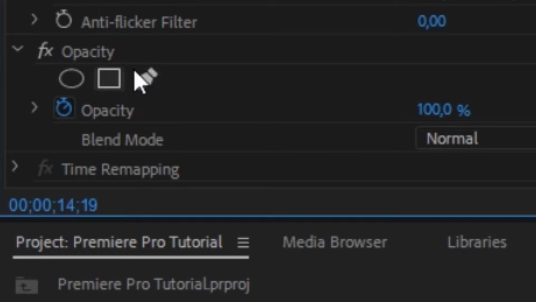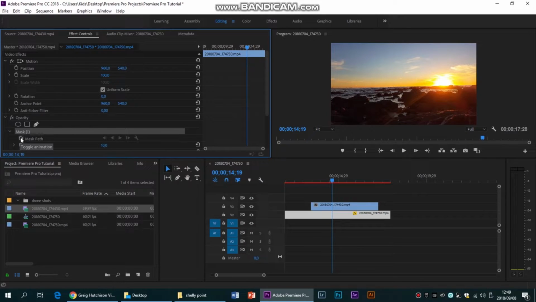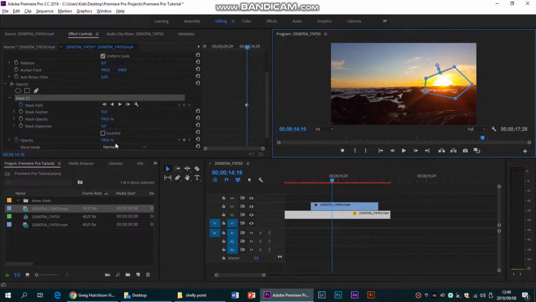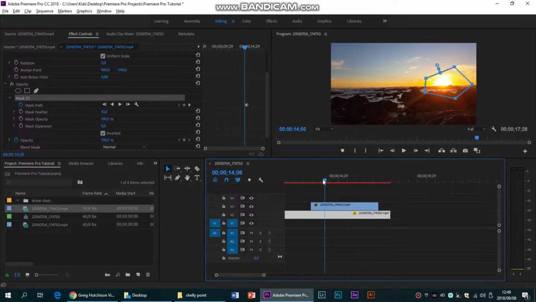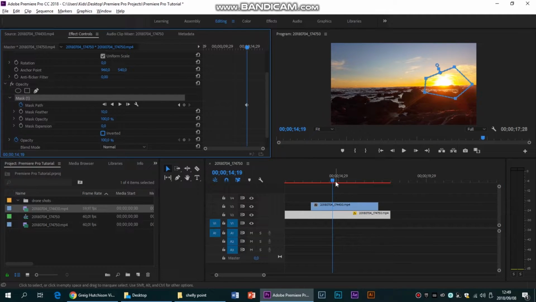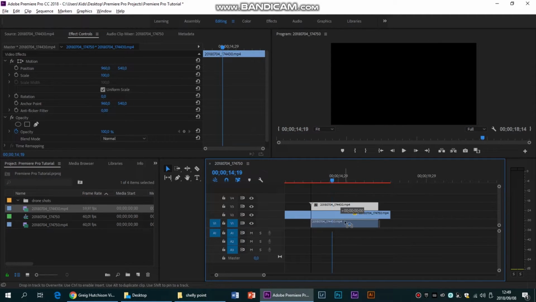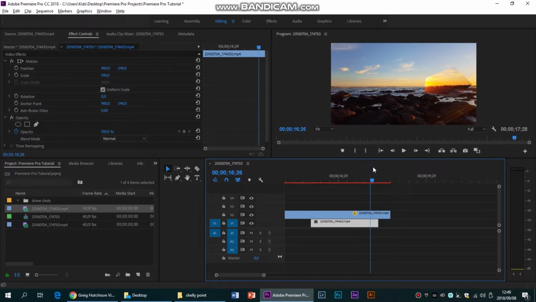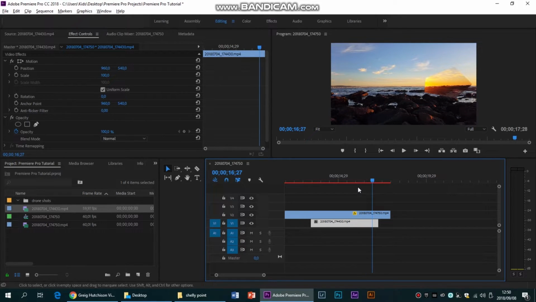But basically what this allows you to do, if we select free draw bezier and put the mask path toggle on, we can draw a mask around the sun, let's say like this, just by clicking. Basically what it will do is take that little bit out of the clip. It's a very bad example, but you can see that little mask that I created, keeping the sun.